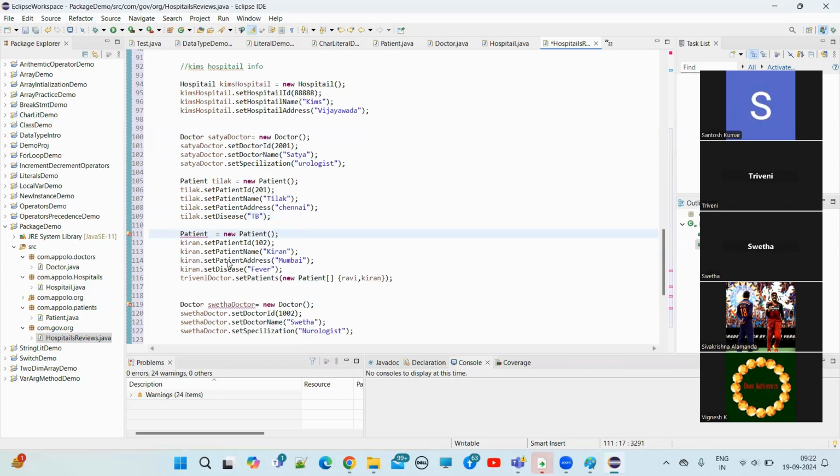Okay, now one more patient we have. So here patient name is Sai. Fine. So for Sai patient, how to set? Here patient ID is 202, Sai. The address is, let's suppose, Delhi. He is suffering from throat pain.